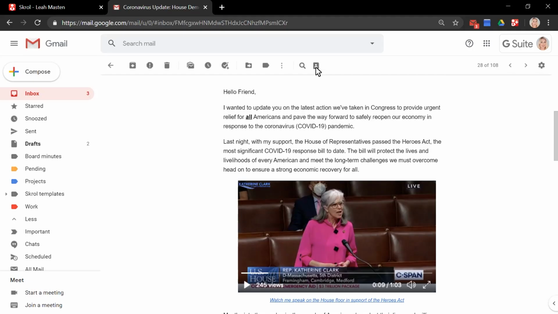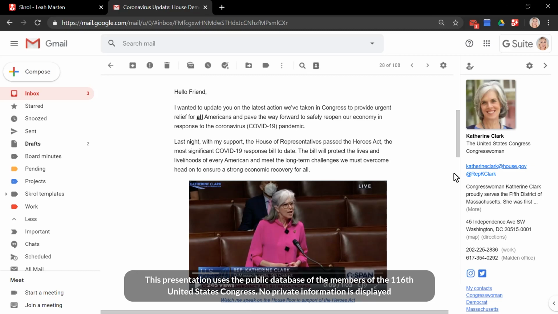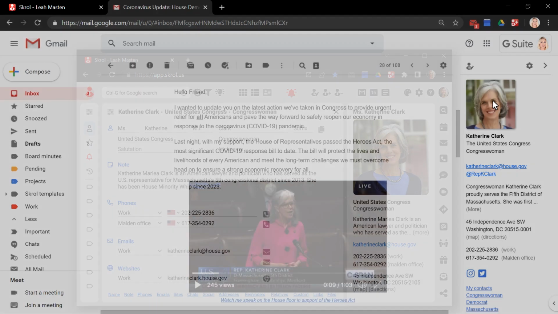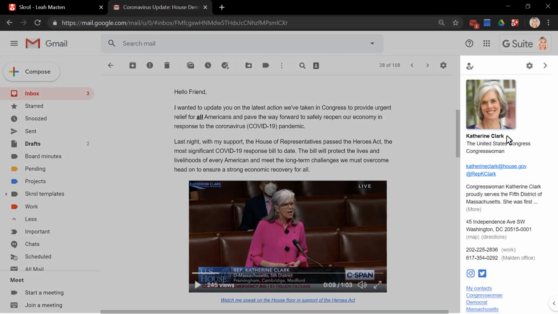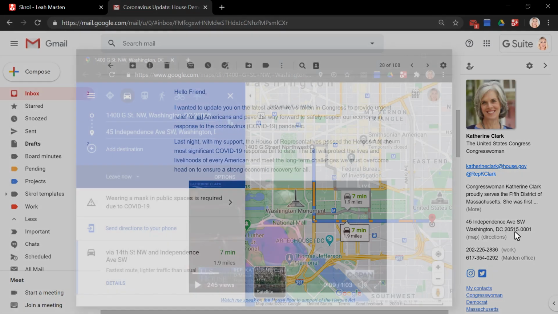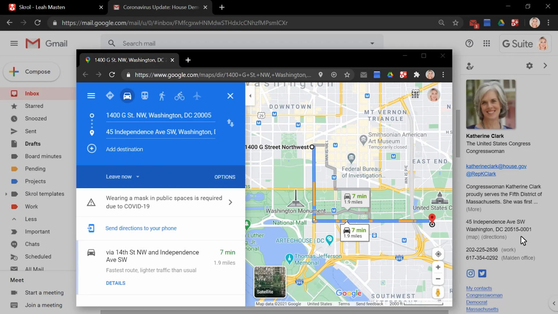A click on this icon opens the sidebar on the right. From here, you can go to Skrol for more information in Ms. Clark's folder. See her larger photo, title, and the name of her organization. Access her Twitter page and read her notes. Retrieve a map or directions to her office.